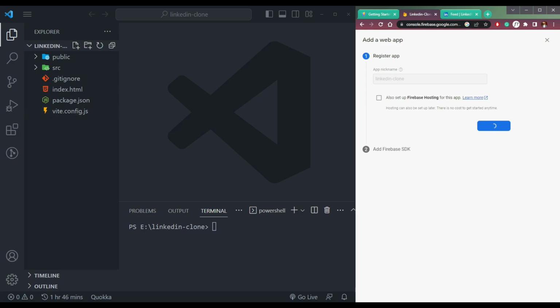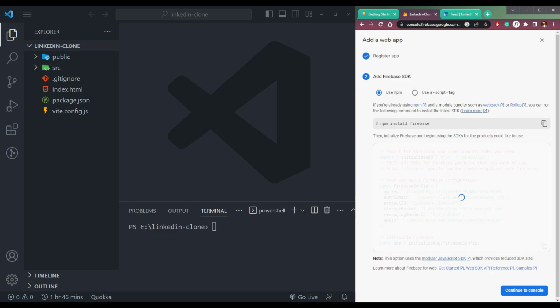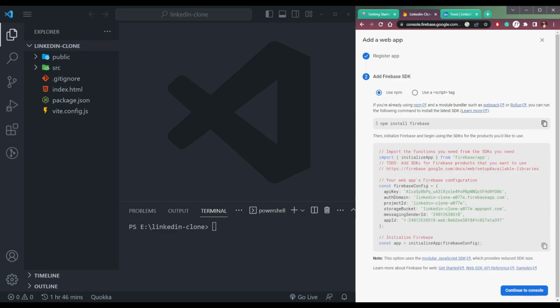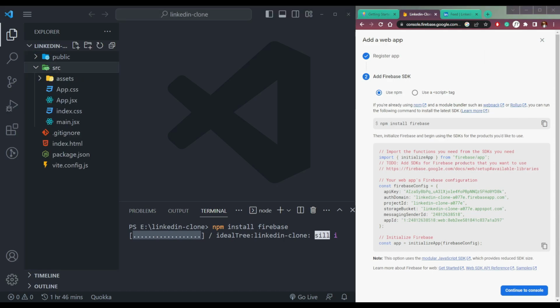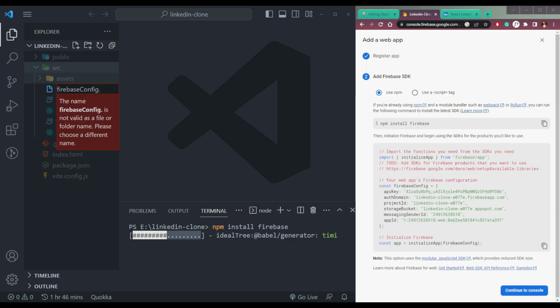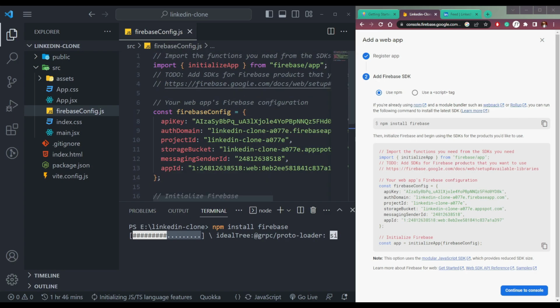and then we have to create a file in our project. But first, let's install Firebase using this command. So do this, then copy the entire thing from this configuration and create a file in source folder, which will be called firebaseConfig.js, and simply paste it like this.